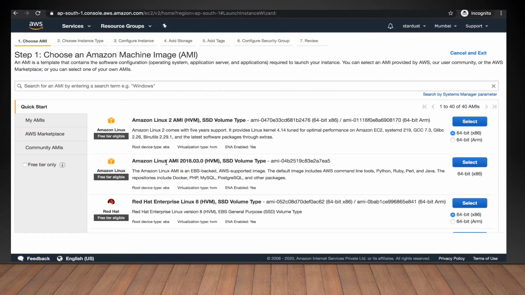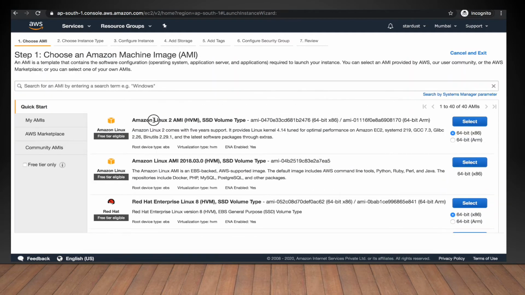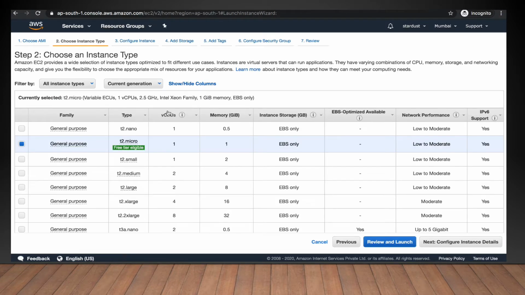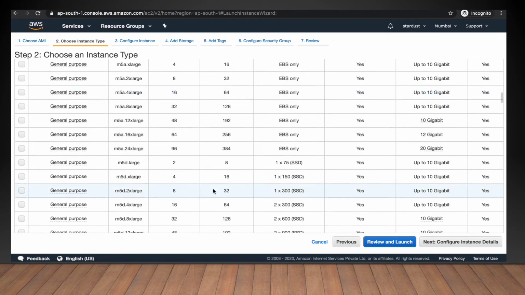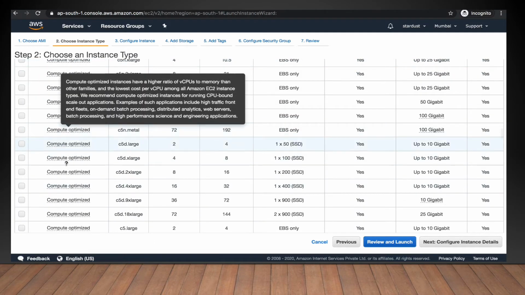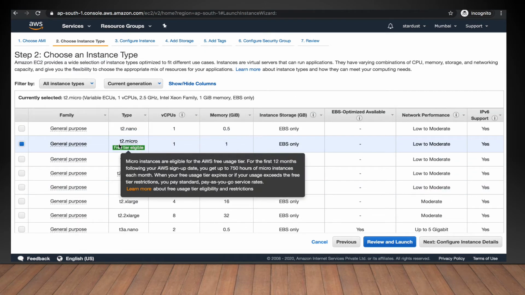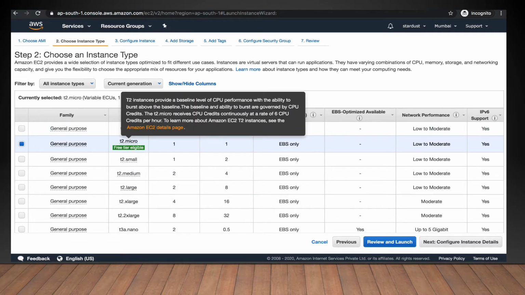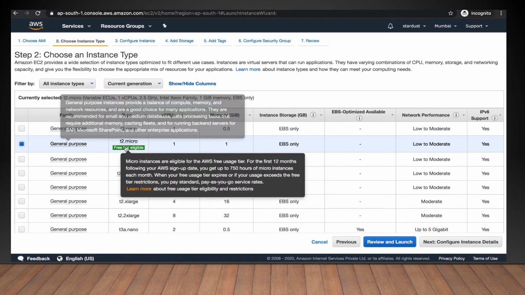These are the AMIs. From there we can decide whether we have to launch a Windows server, an Ubuntu server, or a Linux server, whatever we need. So I'll select the Amazon Linux 2 AMI, and here we have the instance types that are general purpose. It is based on how and for which purpose you are going to use your EC2 instance. Then we have compute optimized, GPU optimized, and memory optimized, and all the instance types are based on these types, like CPU, memory, and instance storage. So for this video we are going to choose this general purpose T2 micro instance.